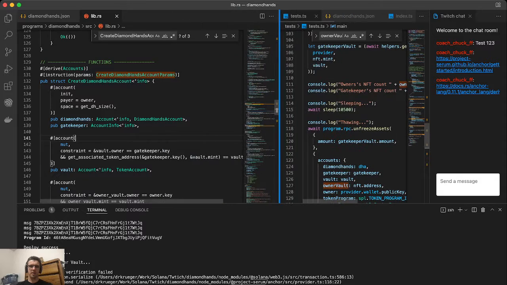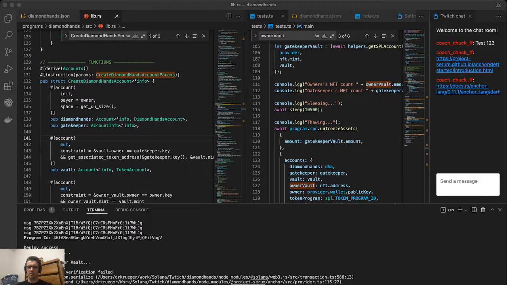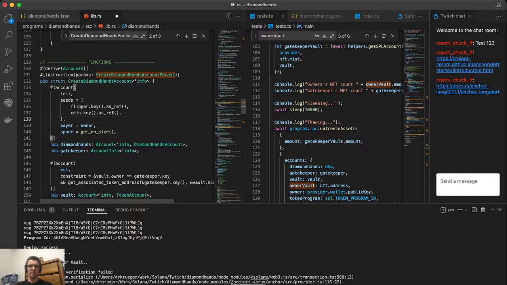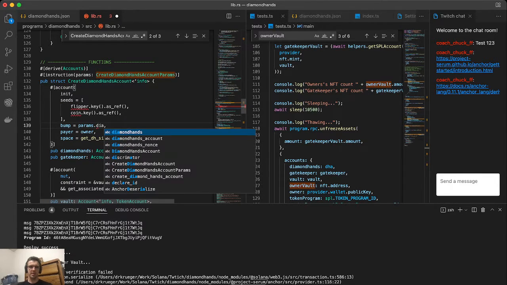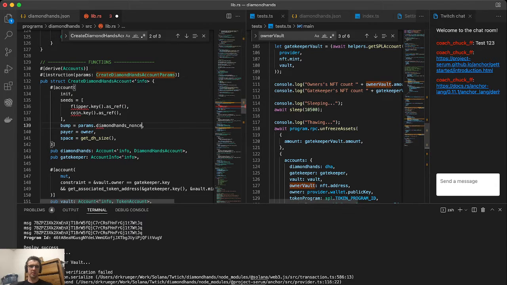But have no fear, we can actually do this and pass it in the seeds and the bump, which is this. This is going to be Diamond Hands nonce. So I guess bump would be a better term for that. And then seeds, this is going to be owner, and this is going to be owner vault.mint. So that all matches.